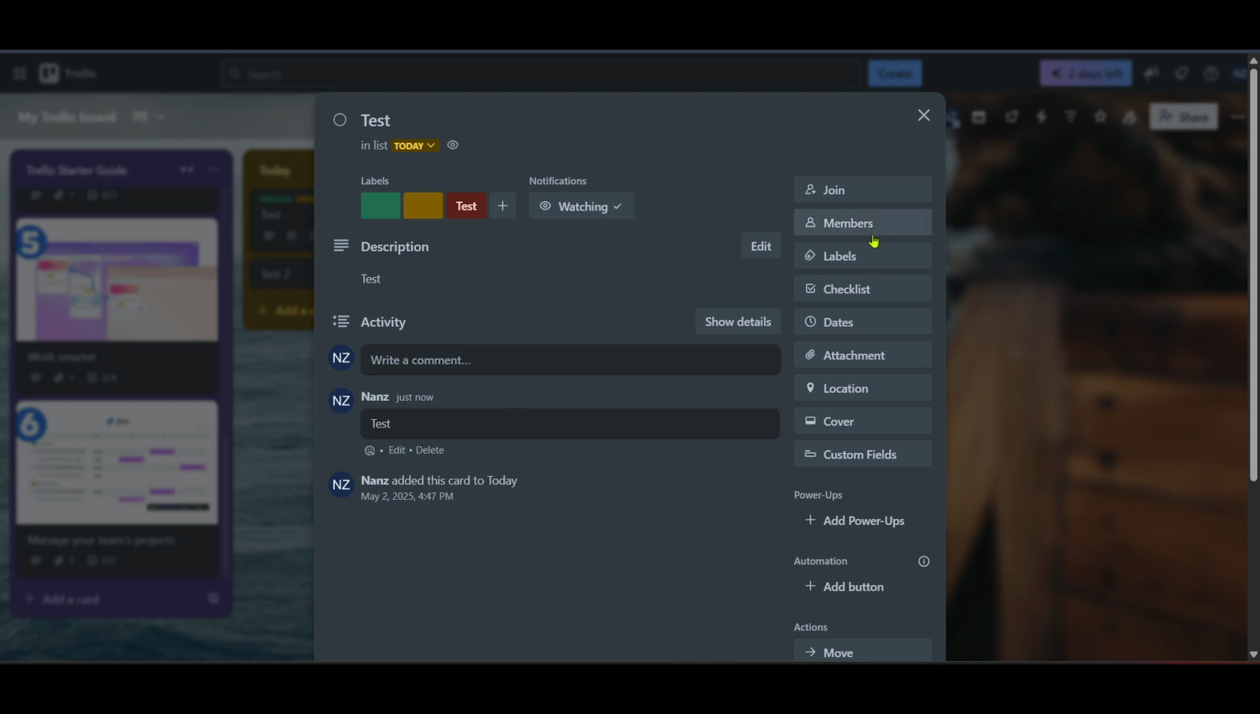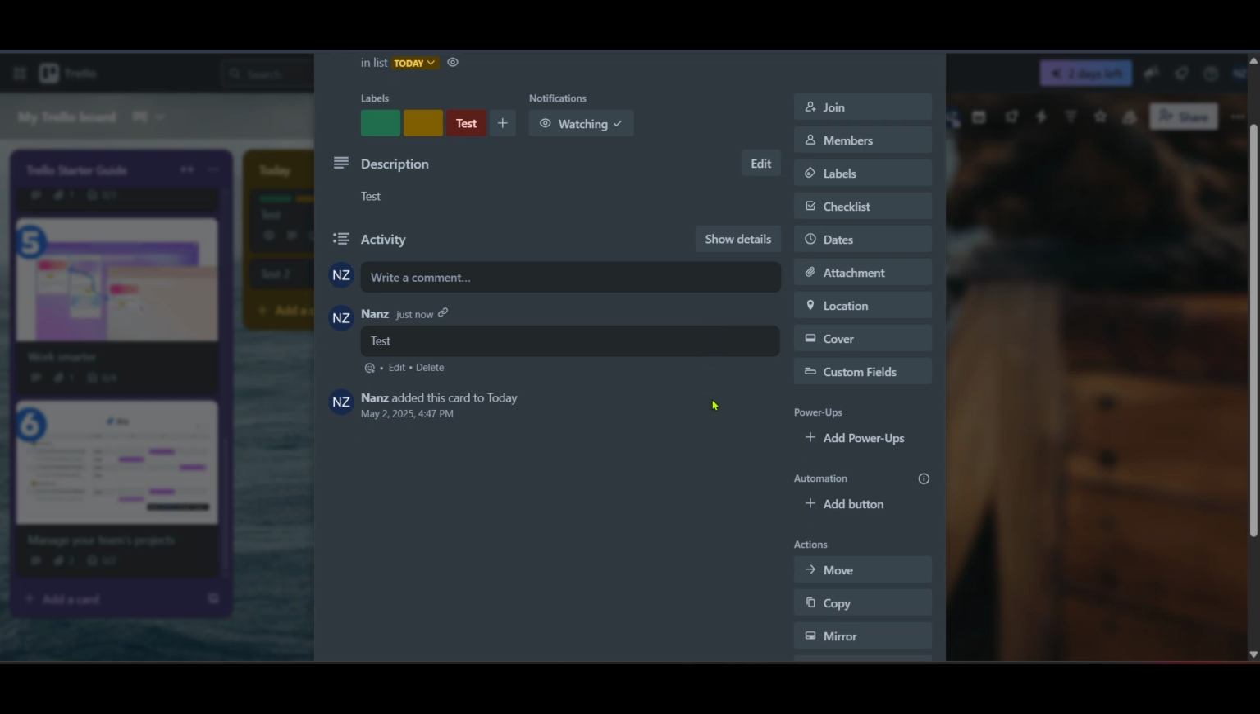Make sure to save any changes you make, and your edits will be instantly updated and visible to your team members who have access to the board, and that's all it takes to edit a Trello board efficiently. By following these steps, you'll be able to manage your workflows smoothly and ensure everyone is on the same page. Remember, consistency in using these tools enhances productivity and minimizes miscommunication. Thank you for watching, and happy organizing.